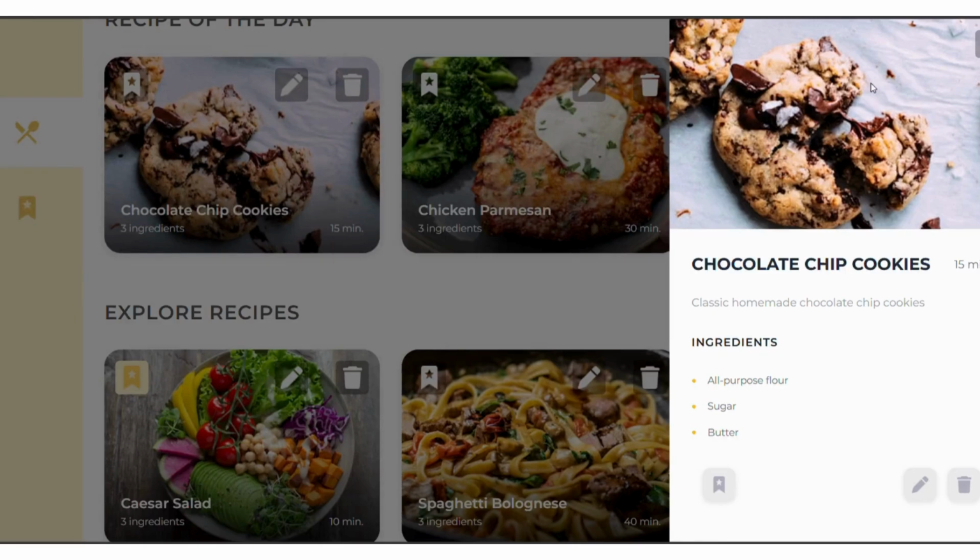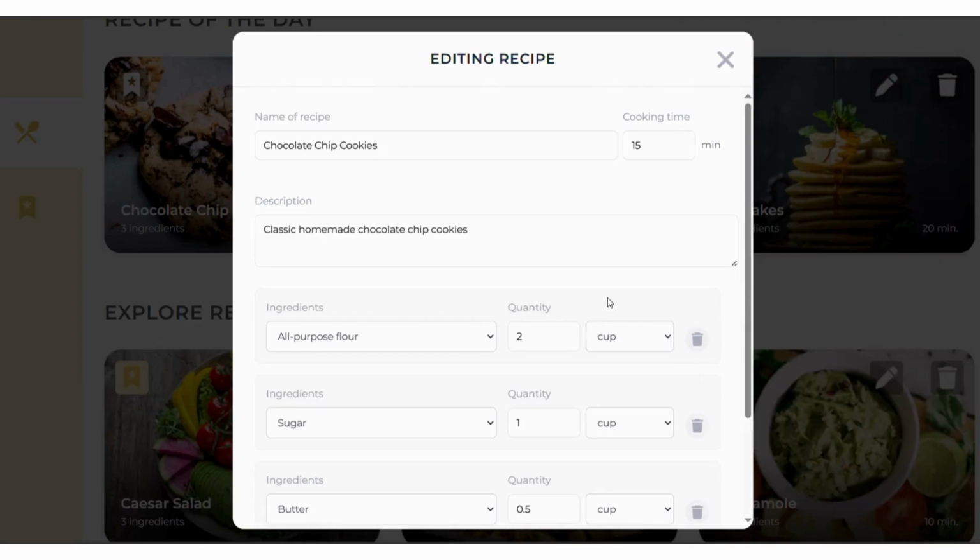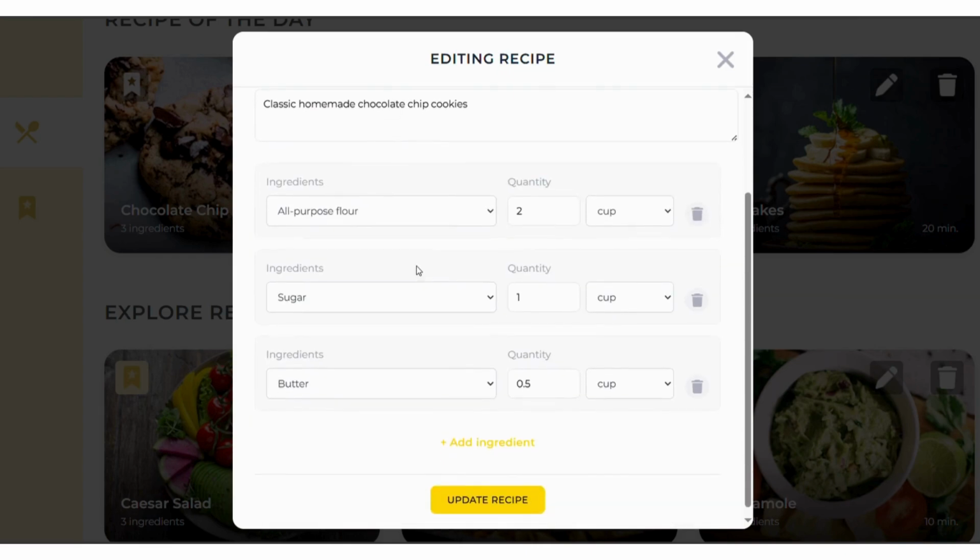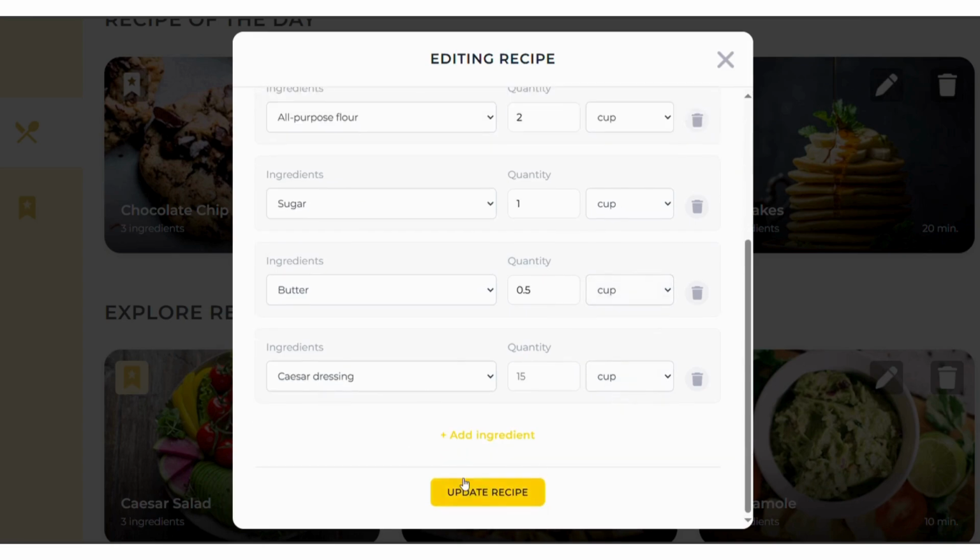It has image, name, description, and ingredients and a time, and it also has favorite button, edit button, and a delete button. By clicking on the edit button, a separate window will be opened. In this, we can edit name, description, ingredients, sugar, butter, and we can also add new ingredients. Here I am adding new ingredients. By clicking on the update recipe, the recipe will be updated.